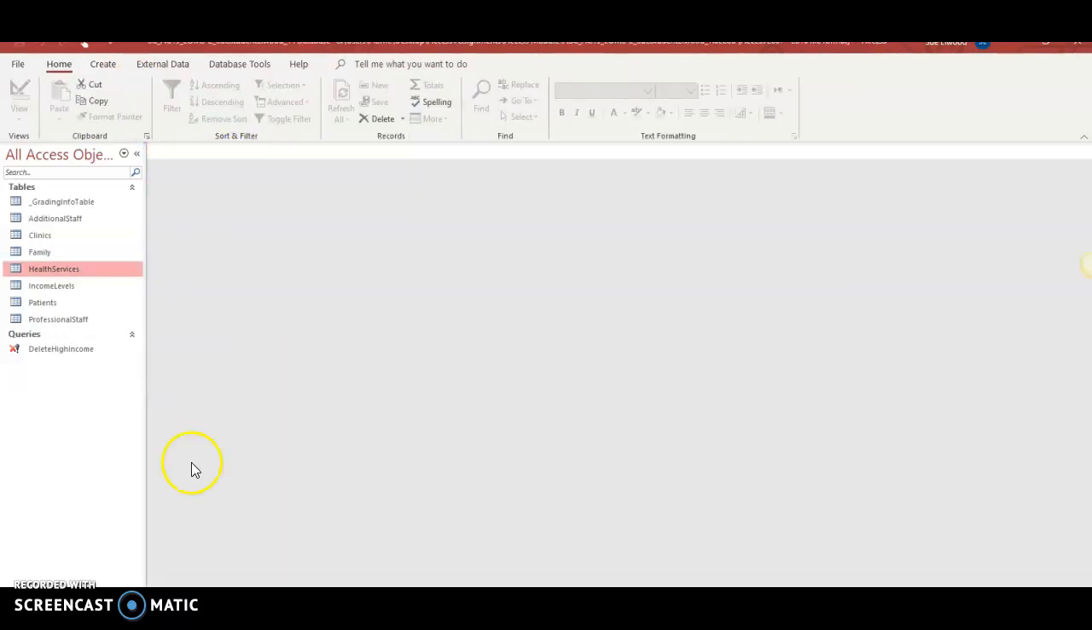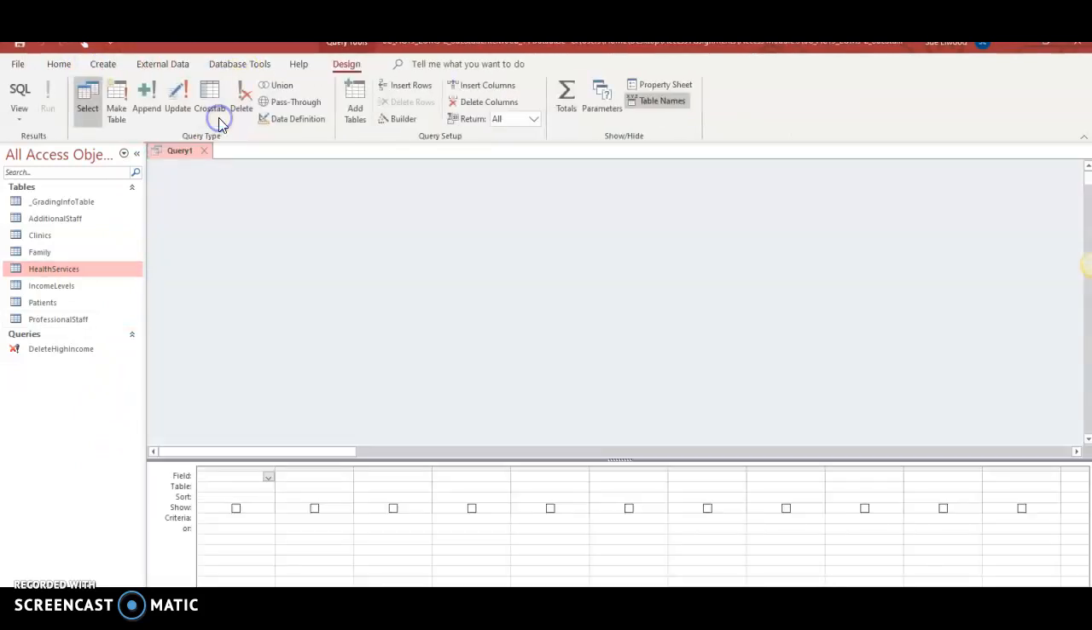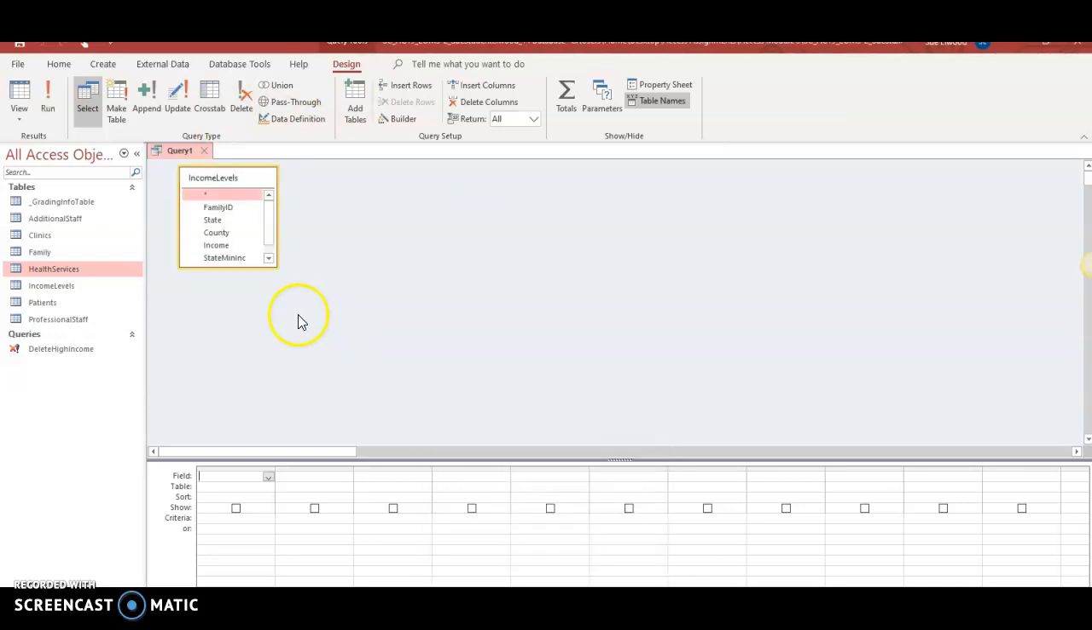In number 7, it says using an update query, update the field values in the state min income field in the income levels table. So let's first of all go to create. We're going to use a query design. We want to open up the income levels table. So I'm going to add that and redesign my window just a little bit.